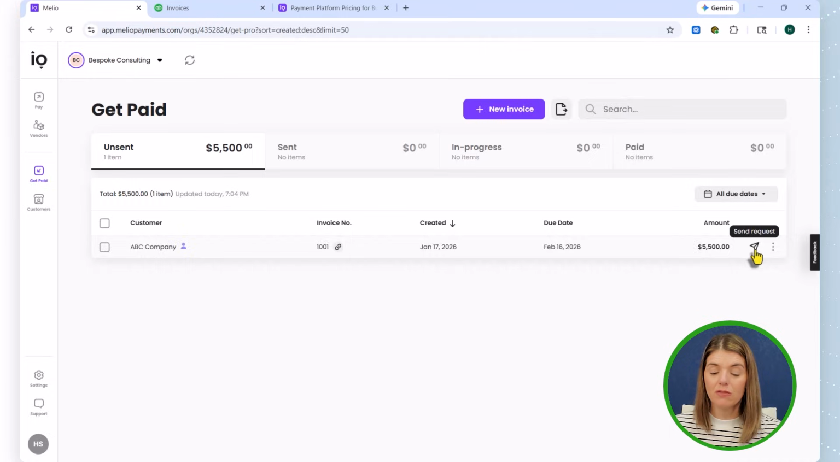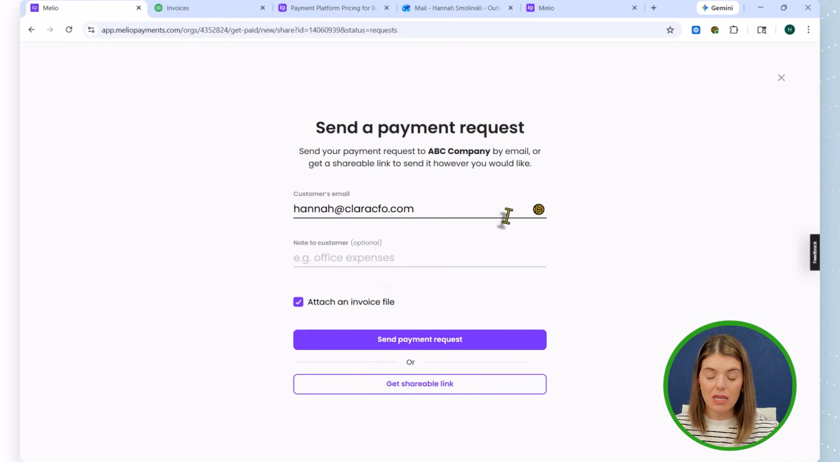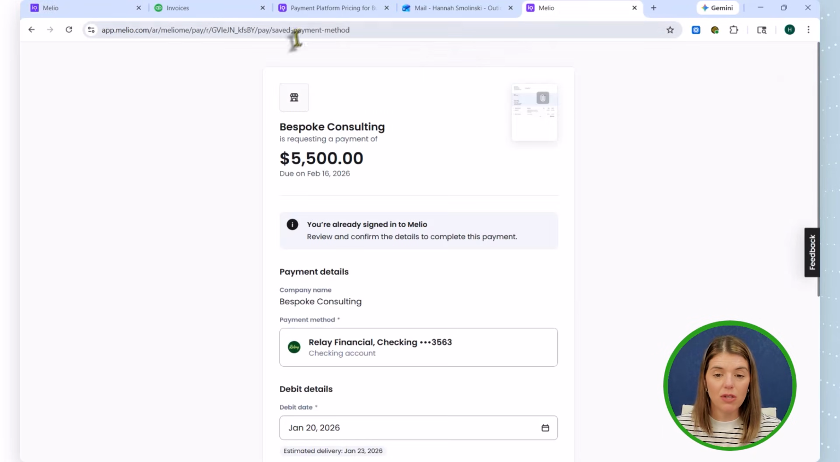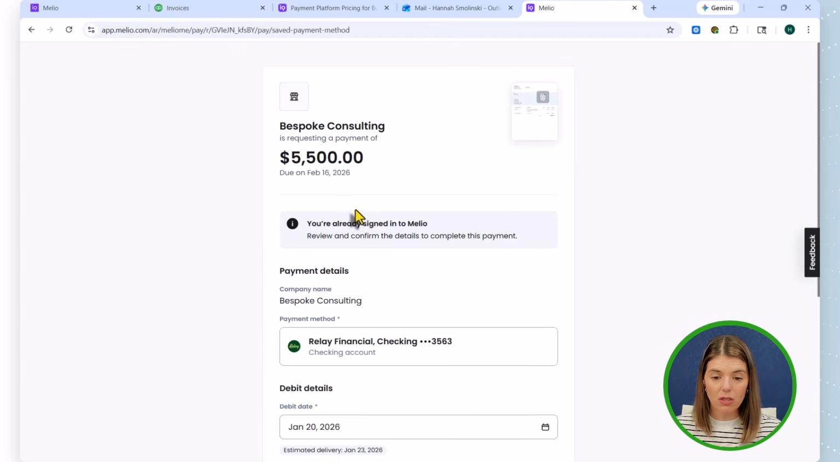From here, you can send an email out to the customer and they can receive a notification there. Or, I like this, you can get a shareable link. So maybe you're already emailing your customer about something else, and then you can just copy a link and paste it into your email, for example. And when you do that, here is an example of what they'll see. So Bespoke Consulting is requesting a payment of $5,500.